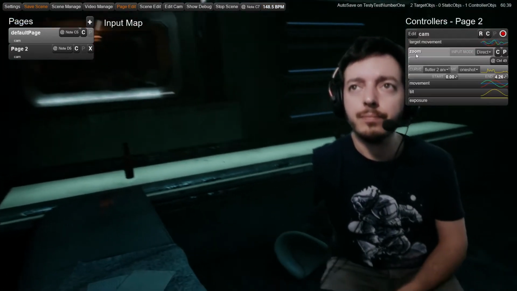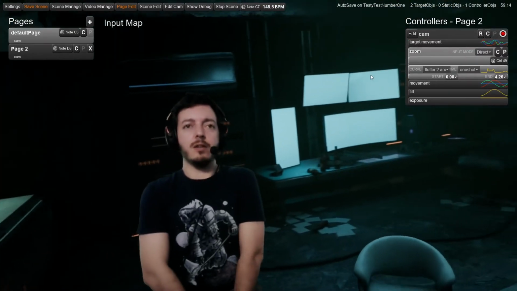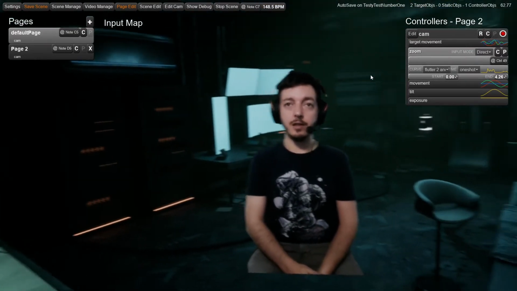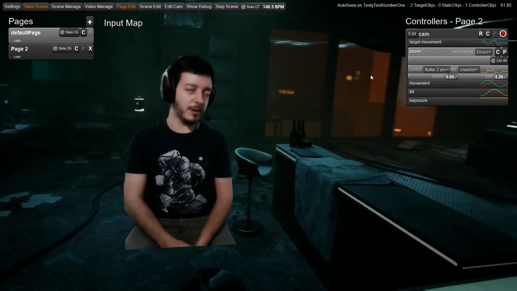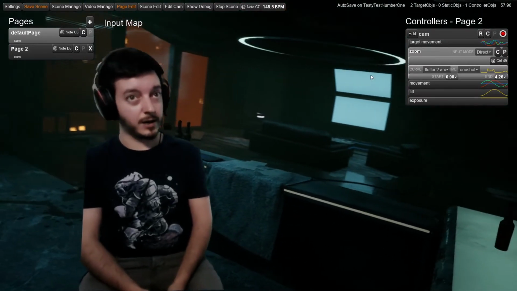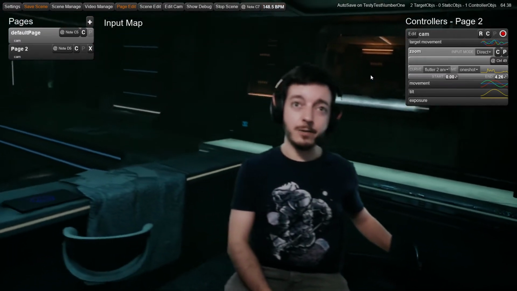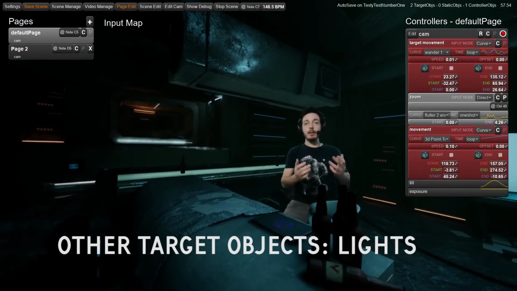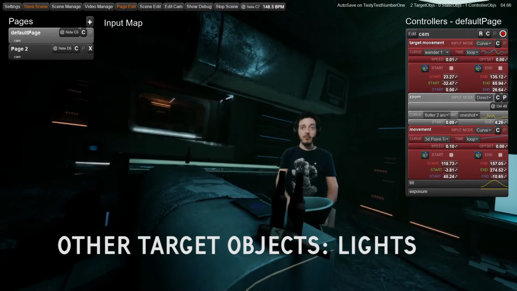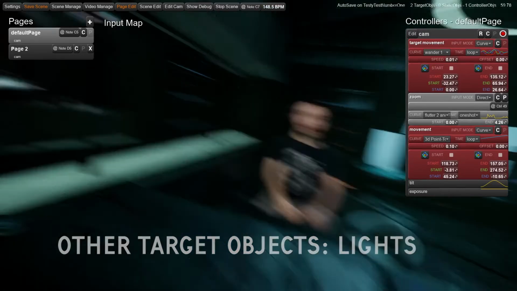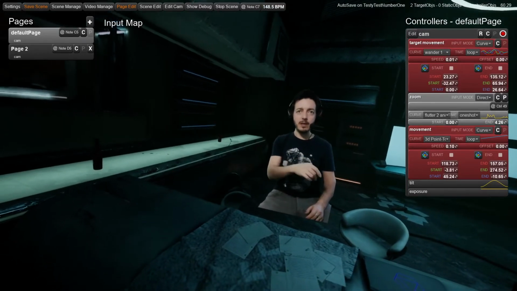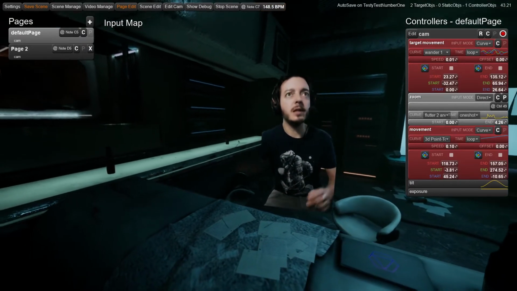There we go. So that's the basics of animating parameters and assigning parameters to control inputs, and creating pages and assigning pages to control inputs. That's how you do that. The next thing we're going to try is adding moving lights and static lights, and animating those with loops and with direct input as well. So without further ado, let's add some lights to the scene.